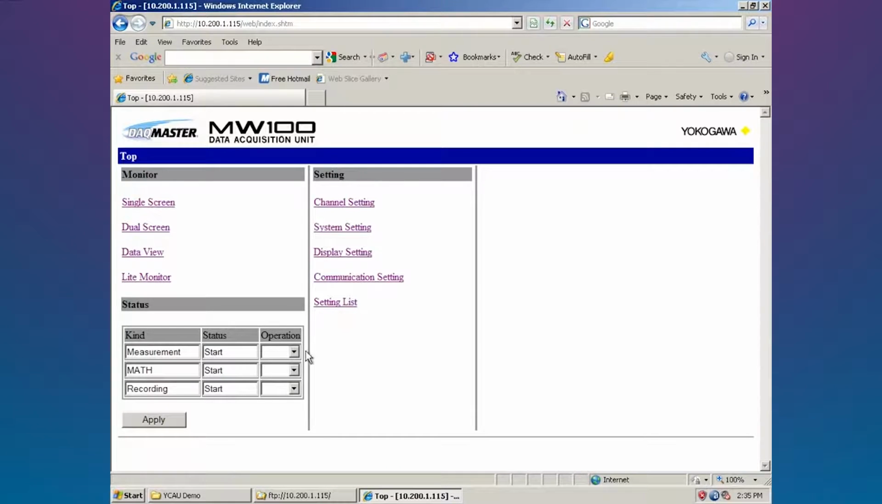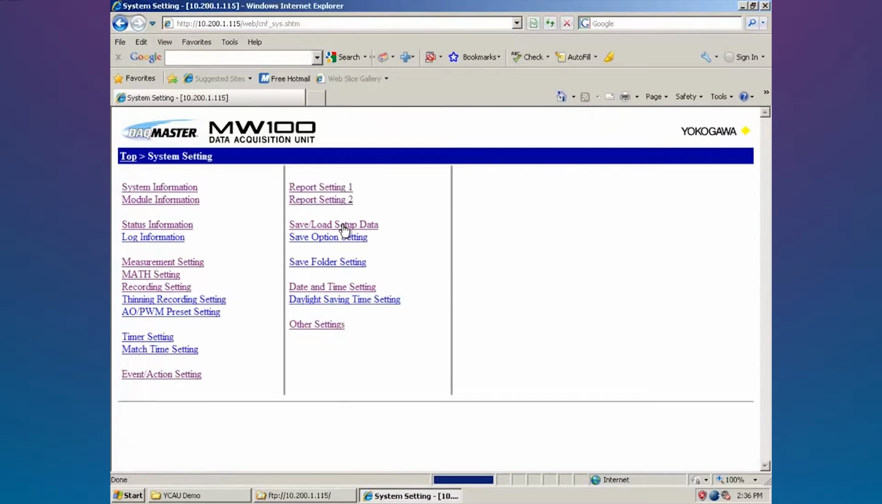So if we go down here to status, this essentially allows me to do stuff like start and stop my measurement, start and stop, reset and clear my math, and start and stop recording. Okay, and when I'm ready to go ahead and execute those, I just hit apply. So anyways, let's get started here, and I'm going to start out with system setting.